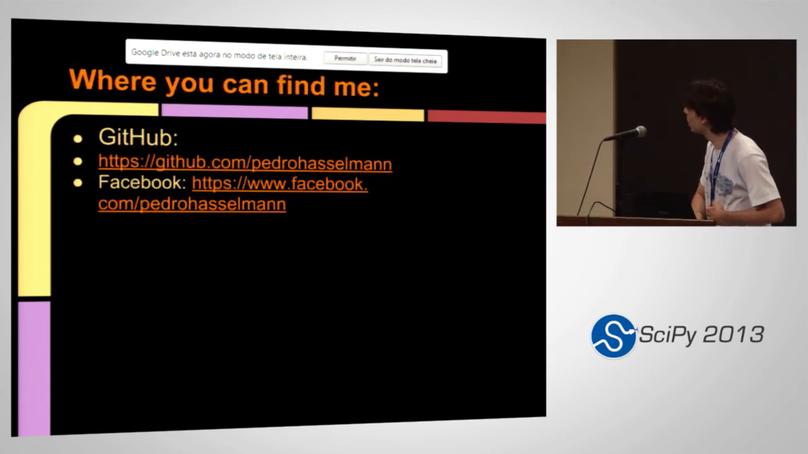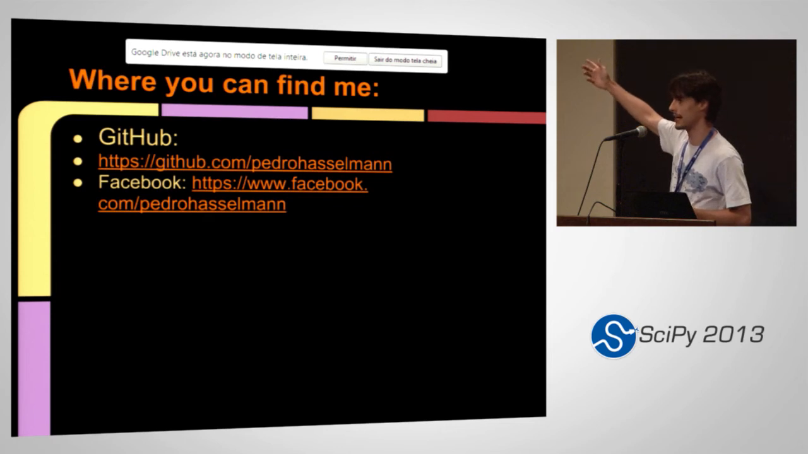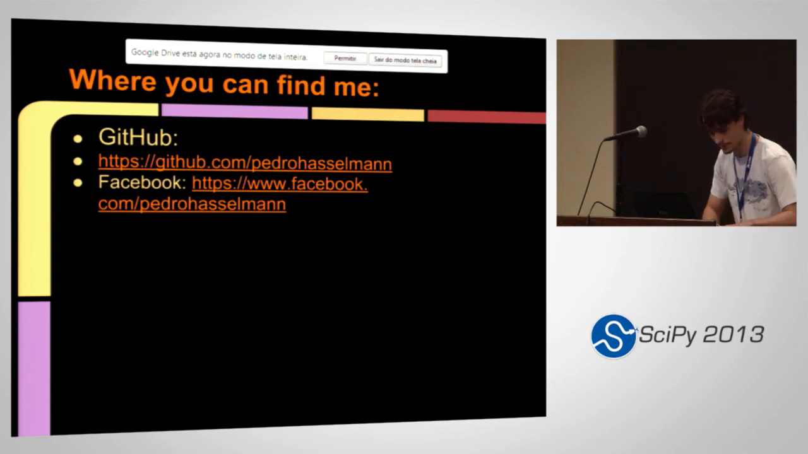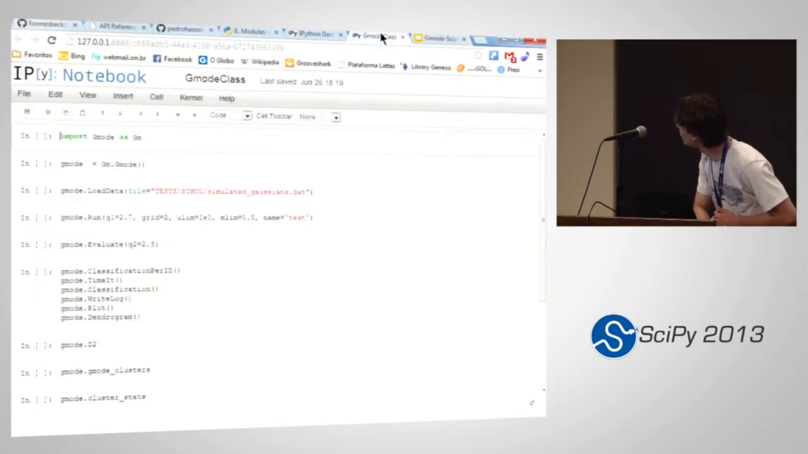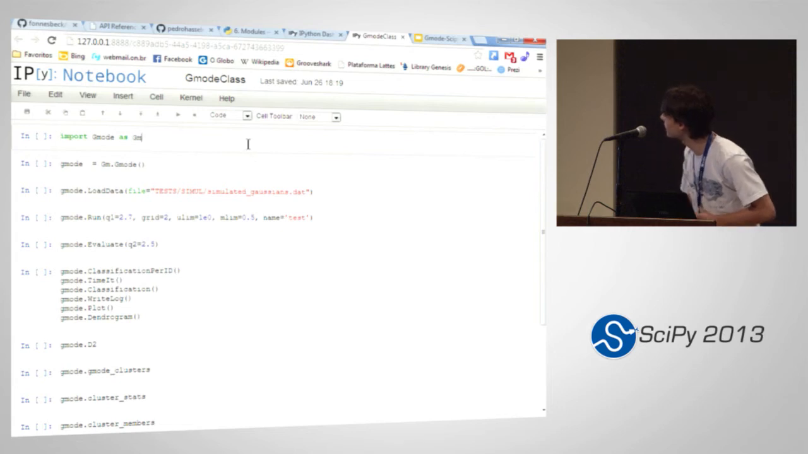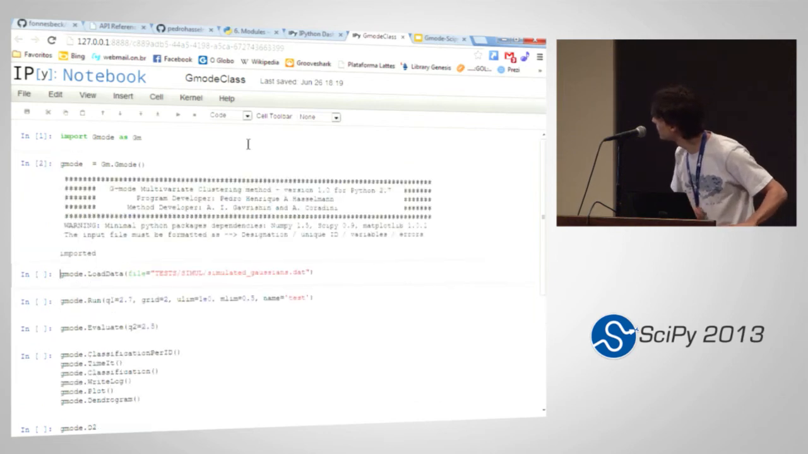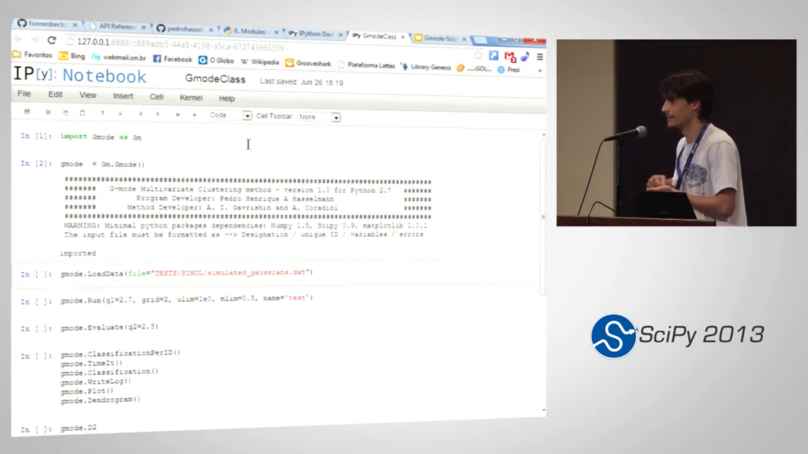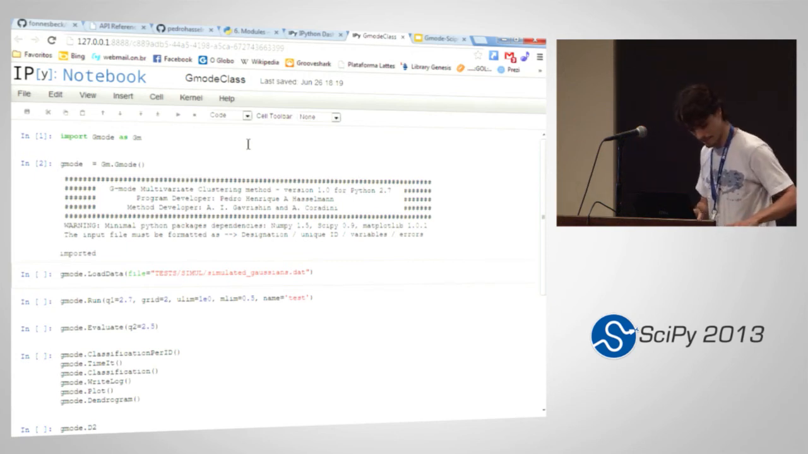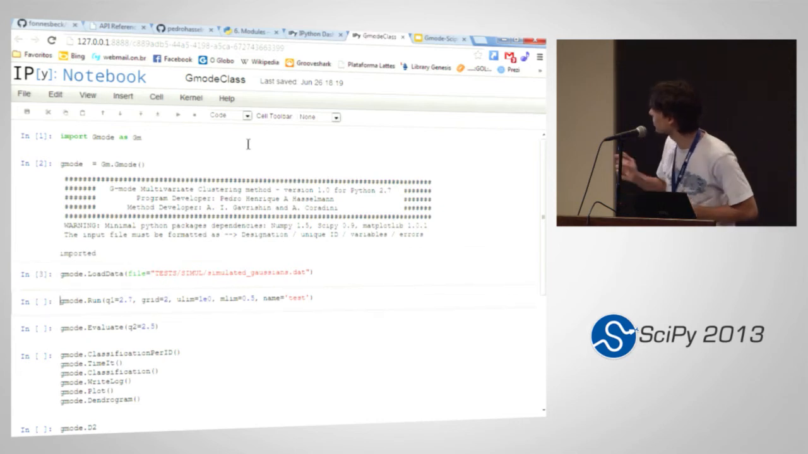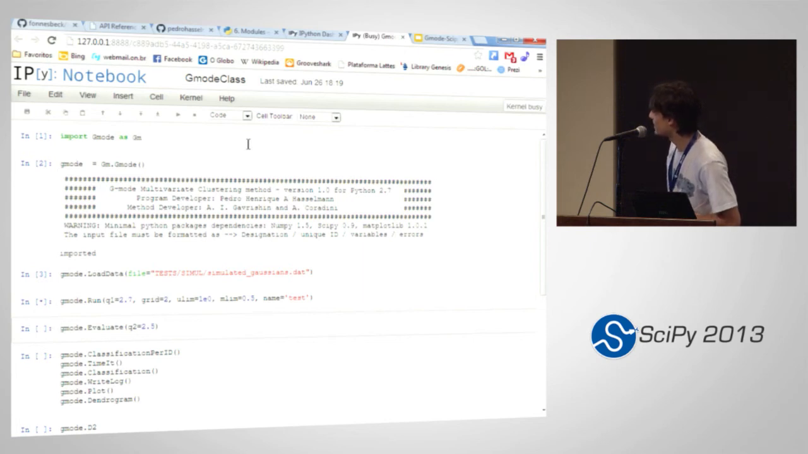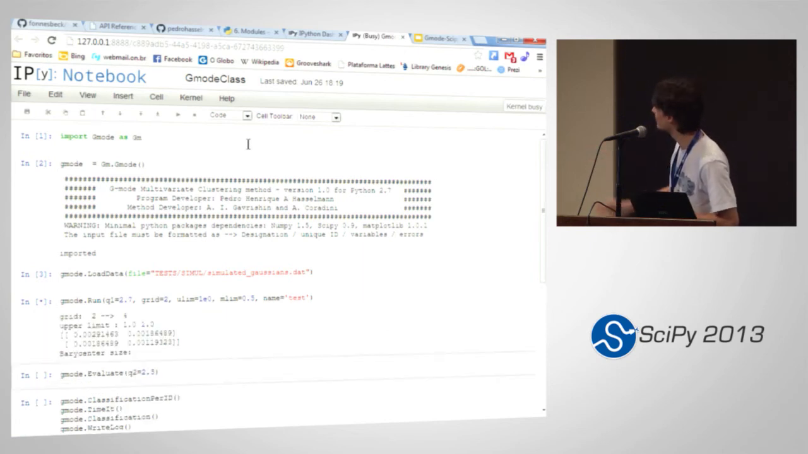Okay, so you can find me on GitHub. There's my version of Gmode there, and on Facebook. Okay, so now I want to show you how it works. You can import it. Okay, so you call it. Okay, imported. I recognize the developers, you know. I'm not the guy who wrote the method. You load your data, and you run it. And then you wait a little because it's not optimized yet.